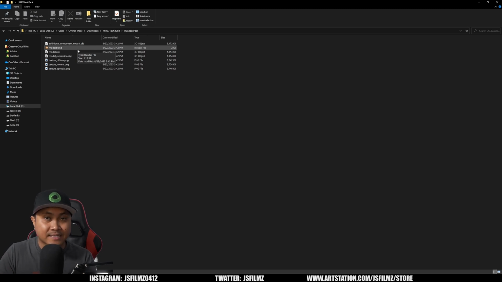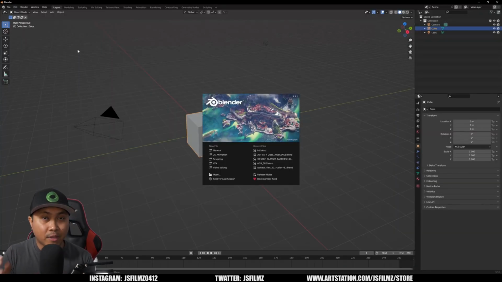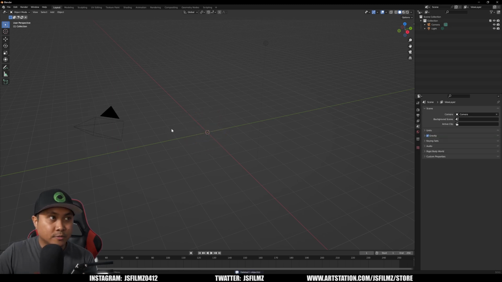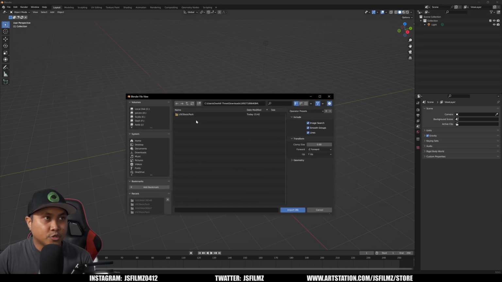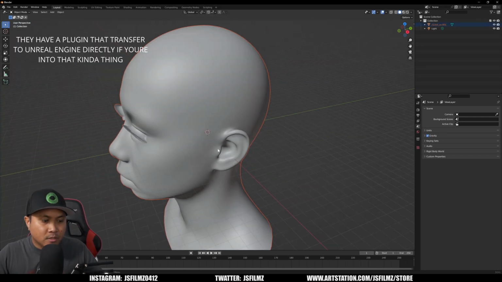So what we're going to do next is open up Blender. Now, if you don't know, Blender is free, so you can go ahead and download it. I'm going to delete this right here, and then go to File, Import, and we're going to import an OBJ, and then I'm going to go to that download folder. And then what we're going to select is the additional component neutral. Import that OBJ. I'm going to zoom out.